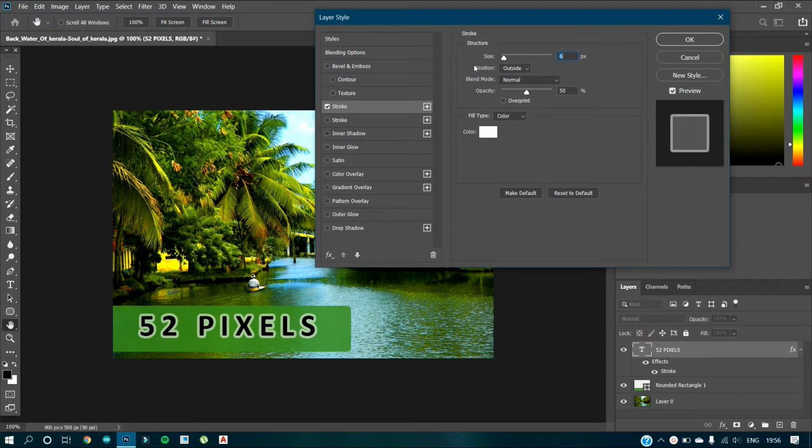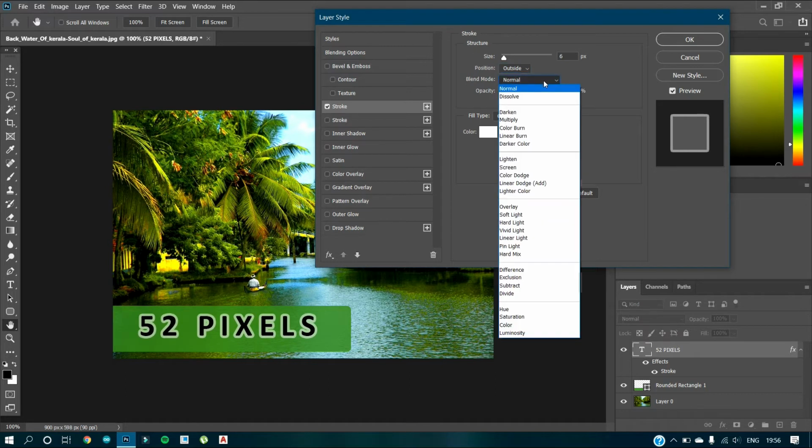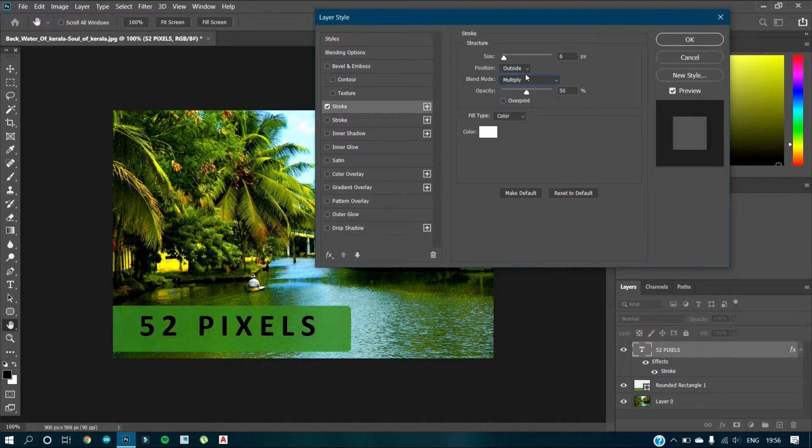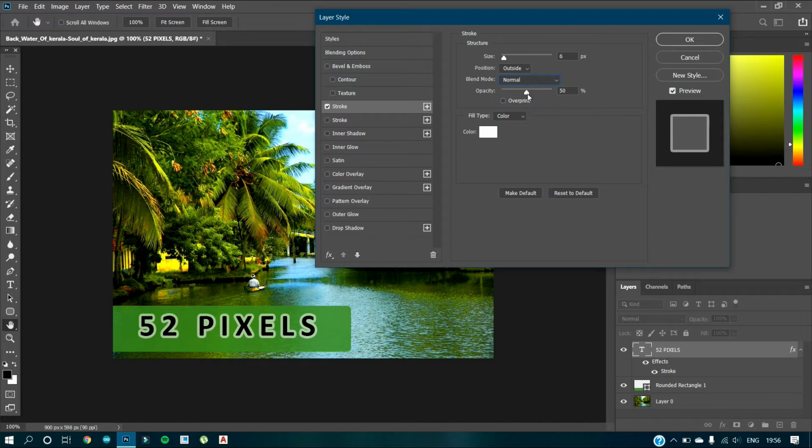So these are the controls which I can do. Position, we can set it to outside, inside, or on the center. I personally prefer on the outside of the text. Then there is some blend mode. We can multiply, darken, lighten, anything. Let's just keep it normal. And this is opacity. So you can make it completely opaque, or I set it to 50% of the opacity, and this is the size.